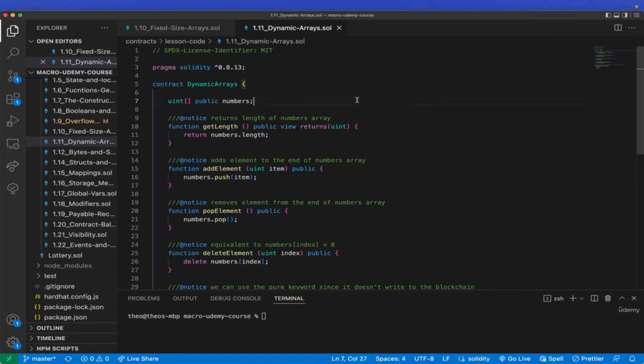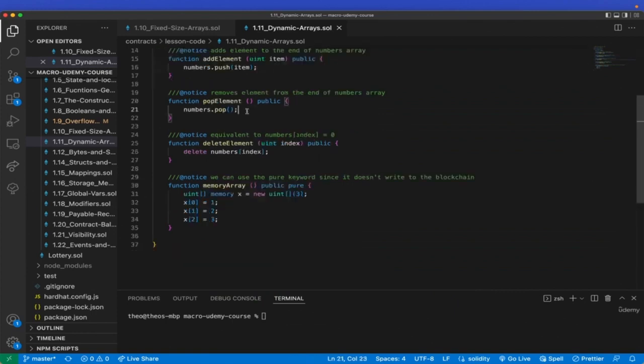So on line 7, we declare a dynamic array of uints called numbers. Our function getLength returns the length member. Our function push will push a uint item to the end of the array. And our function popElement will pop a number off of the end of the array.